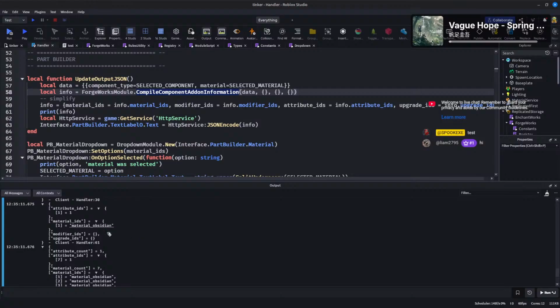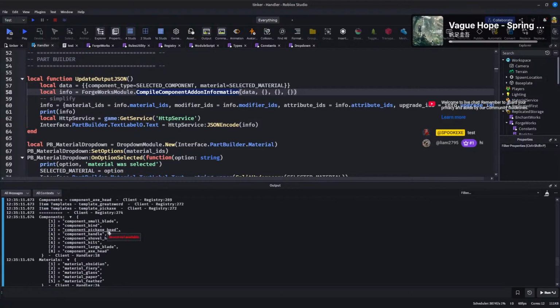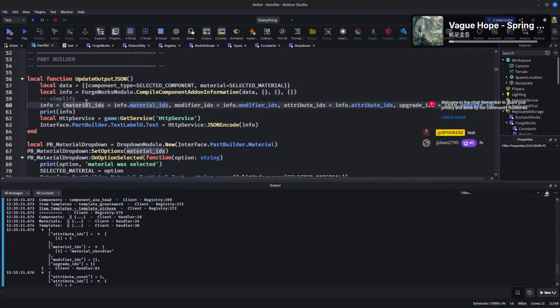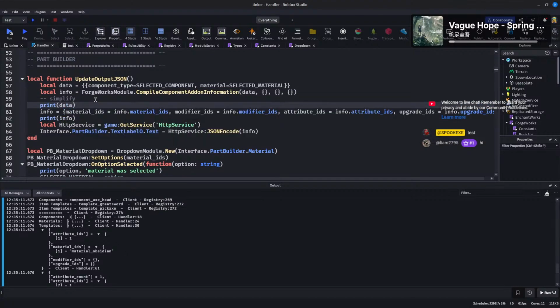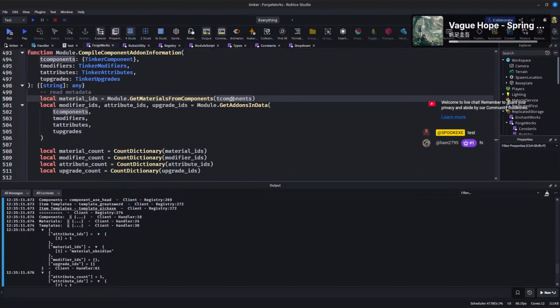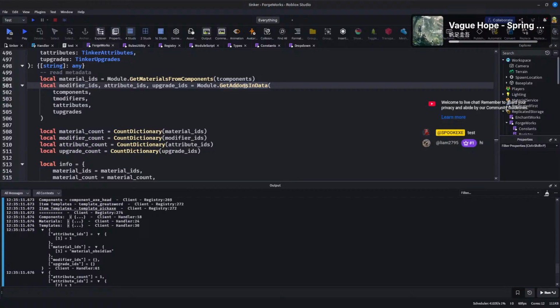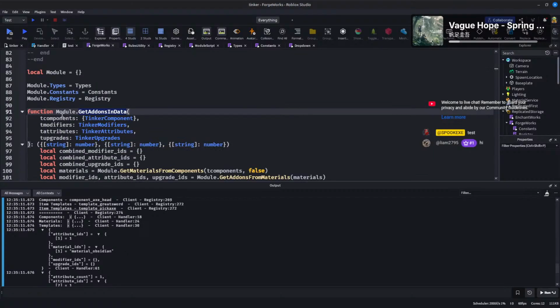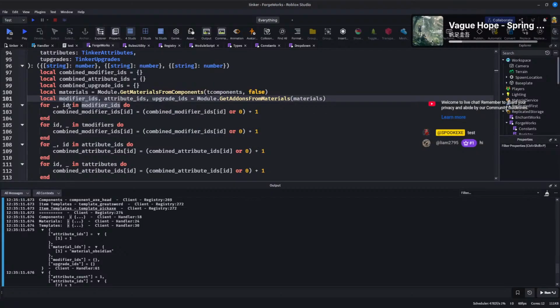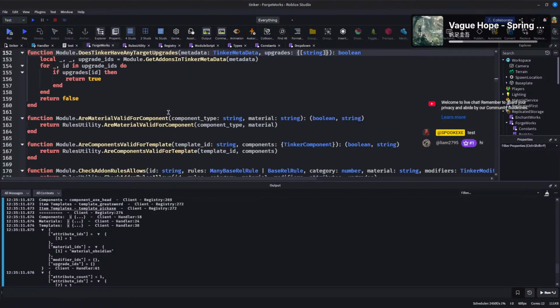Let me just check if I'm storing it correctly. Print data. Well, that's just that component though, isn't it? Select a component, select a material. For each component, so the material itself. Get materials from components, get add-ons from materials. These now do that way.